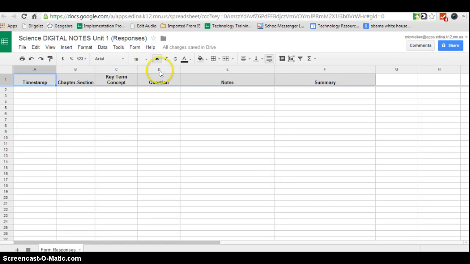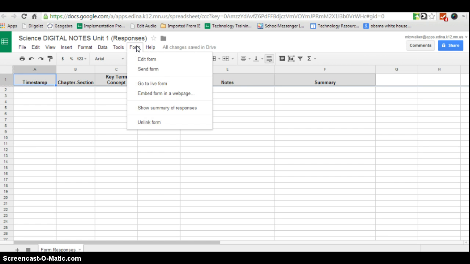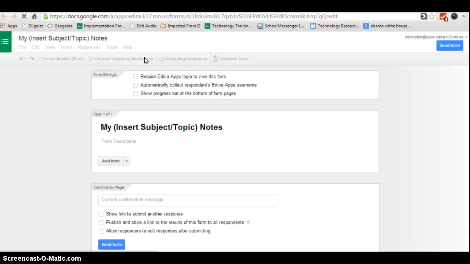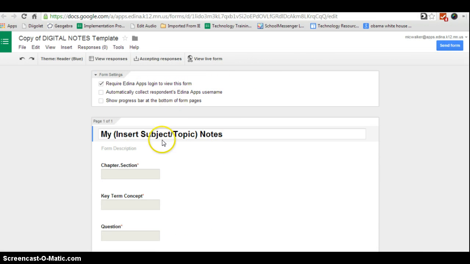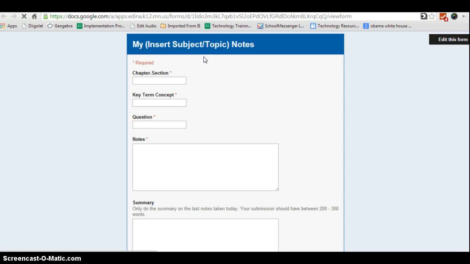Next thing you're going to do is go to the form menu, and we can edit the form, and you'll see that here's this form. I'm going to change this to science because that's what the topic happens to be. And now I've got that set. And once I have my information set here, I can go to view the live form.